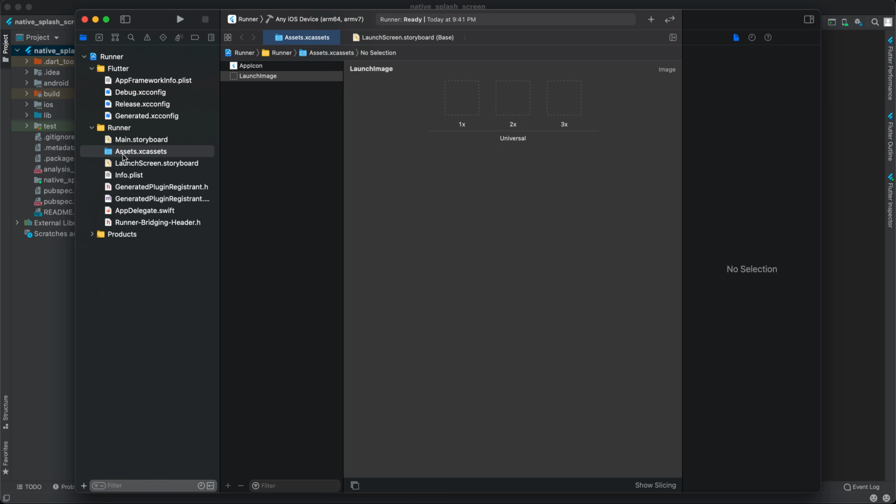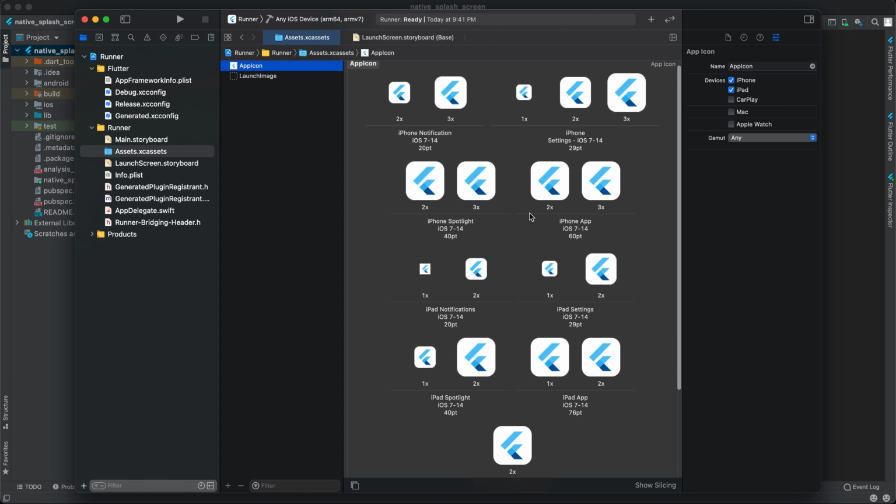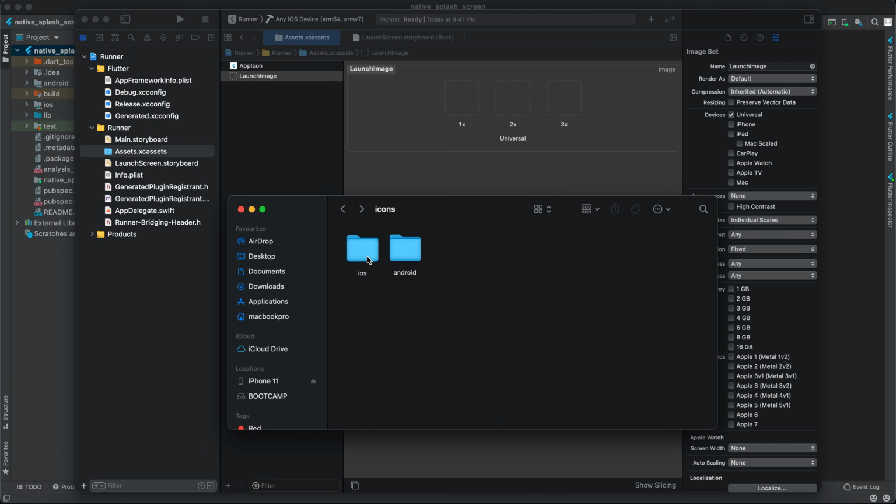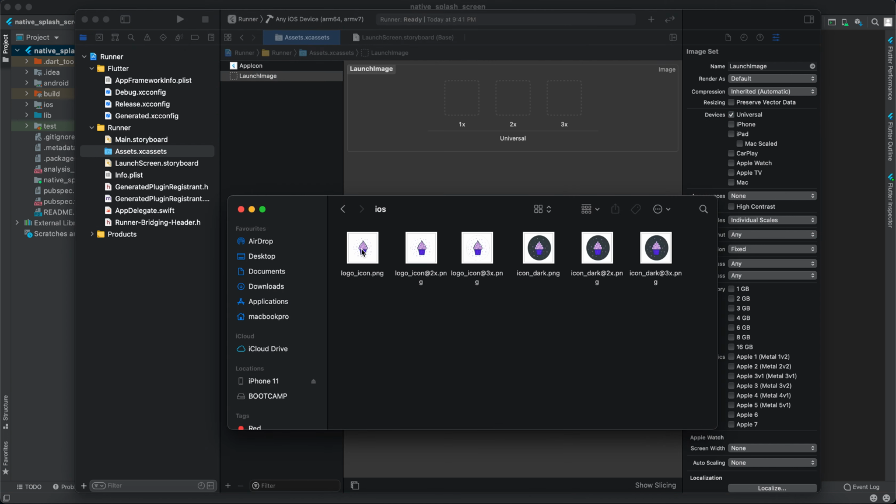Now you can see once we click on assets, we have app icon, which is Flutter app icon, and we have launch image. Now launch image, we have to put 1x, 2x, and 3x images. So I've already prepared the images for iOS as well, and you can see that I have this one. I will put it here, and 2x and 3x.